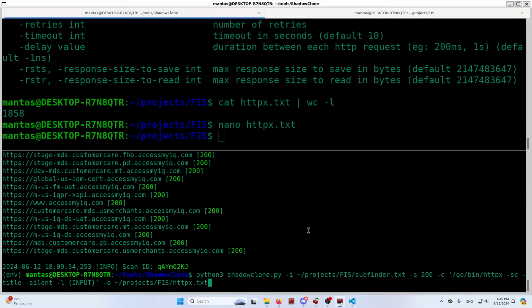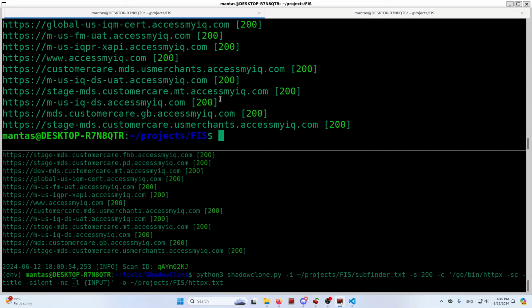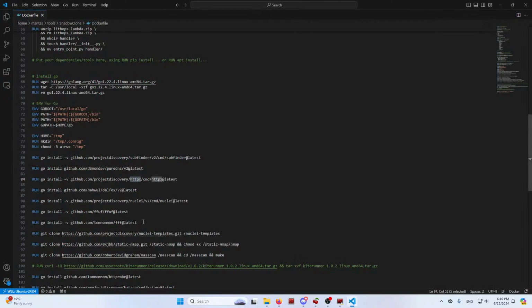Oh, I forgot one important flag. There is -nc for no coloring, but if I cat it out it will have some coloring. So in that case, if you want to read from the file, just use this flag. So yeah, that was all about this tool. Definitely you could use other tools, but make sure to edit the Dockerfile, just to install it.